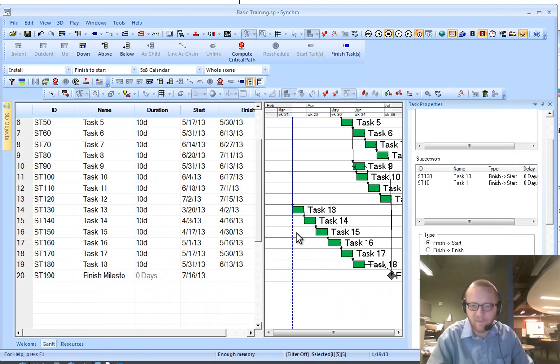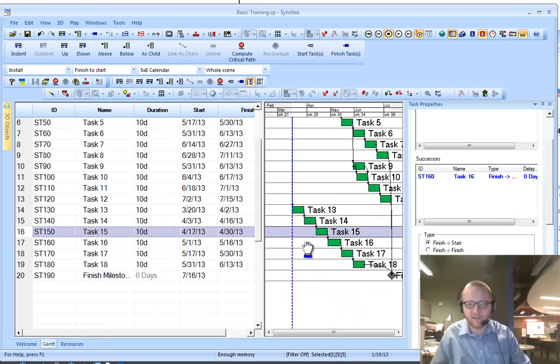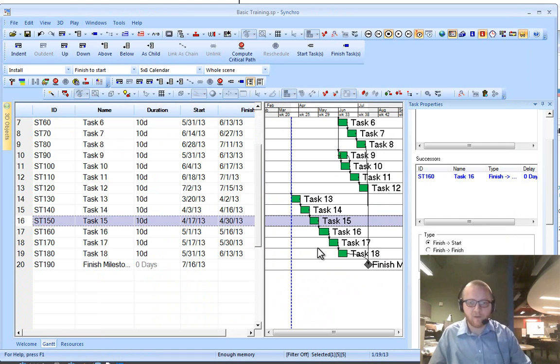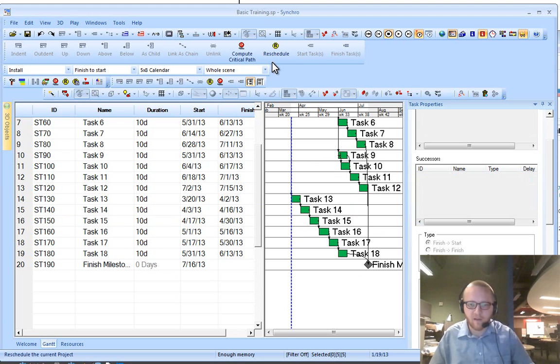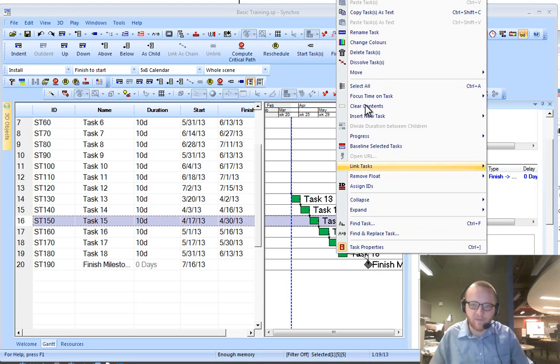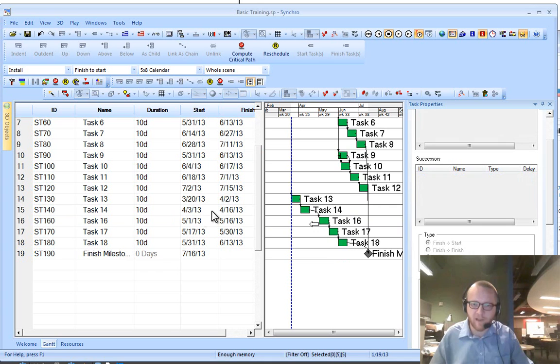Finally, I'll talk about dissolving versus deleting an activity. If I were to delete task 15, once I hit reschedule, task 16 is going to drop back to my data date, and that may or may not be what I want it to do. So in Synchro, we do have the option to dissolve tasks instead of deleting tasks. What that does is delete the task but replace the relationship with one from 14 to 16. It says, okay, you're not going to do task 15 anymore, so we're just going to go straight from 14 to 16.